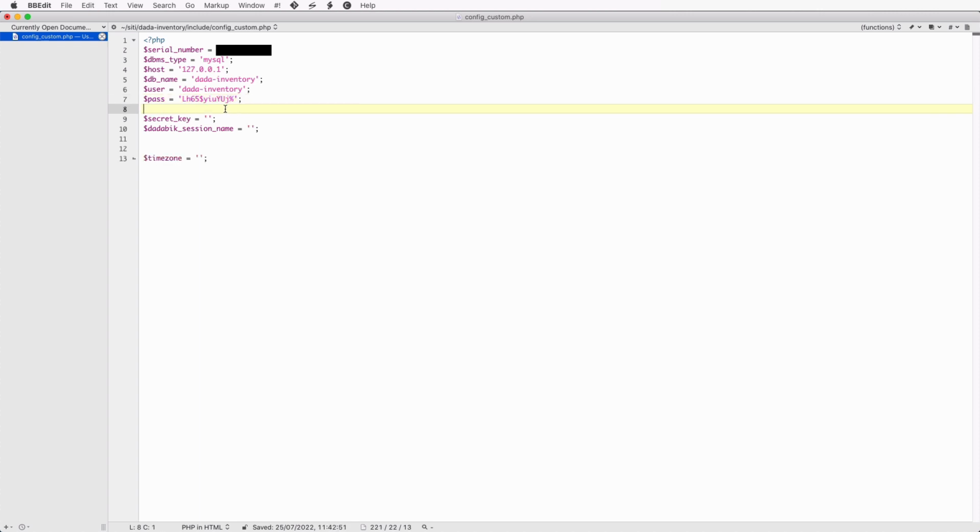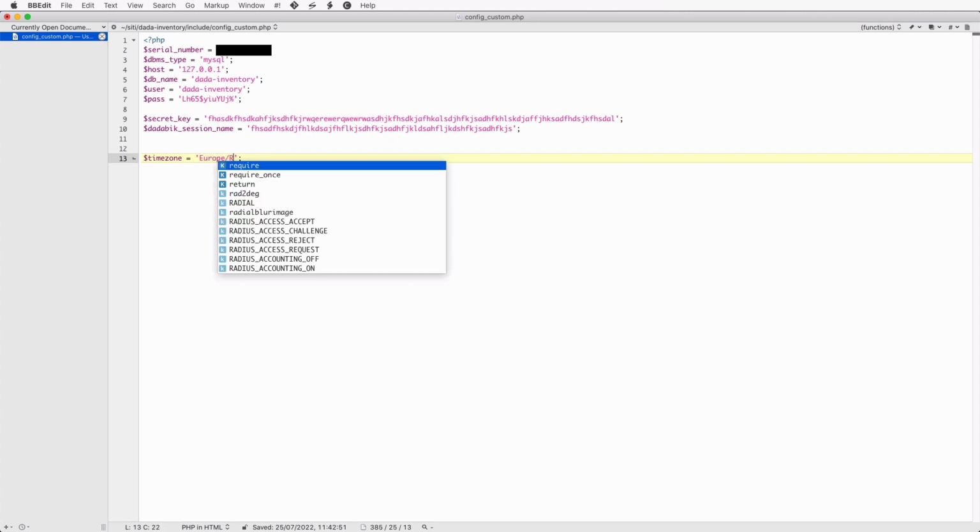Here we have two security parameters, secret key and DaDaBIK session name. Here you're supposed to use some random and complicated strings. Since this is just a test, I'm just adding some random letters, but please read the documentation to get additional details and best practices for these two strings. And finally my time zone is Europe, Rome.